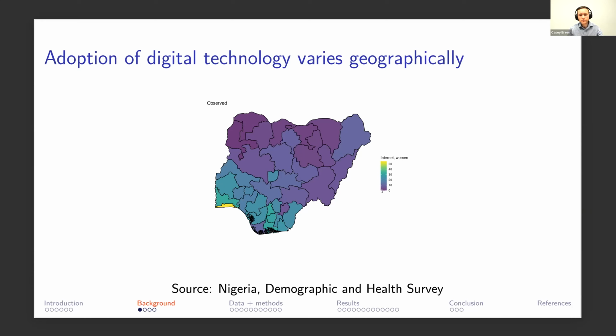Purple corresponds to very low rates of internet adoption. Yellow corresponds to higher rates of internet adoption, as you can see from this map. Especially up here in northern Nigeria, there's very high amounts of places where people have almost absolutely no connection to the internet. Down here in the southwestern corner, we can see that there's much higher rates of access to the internet.